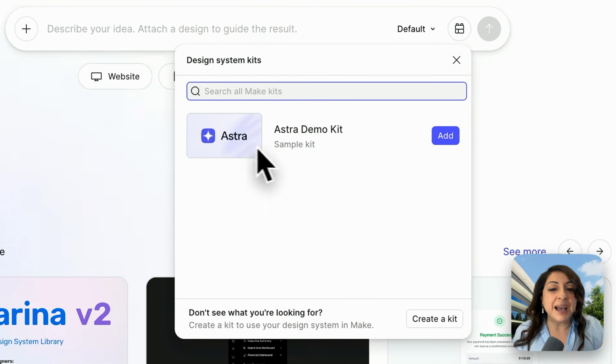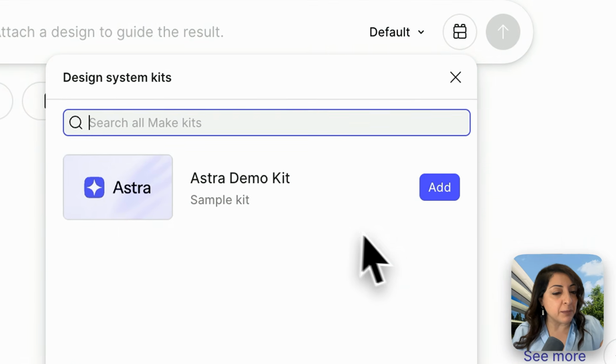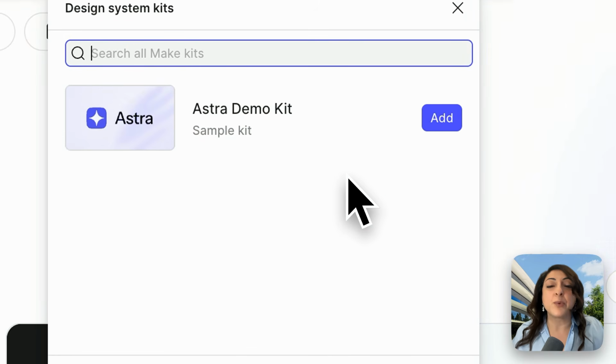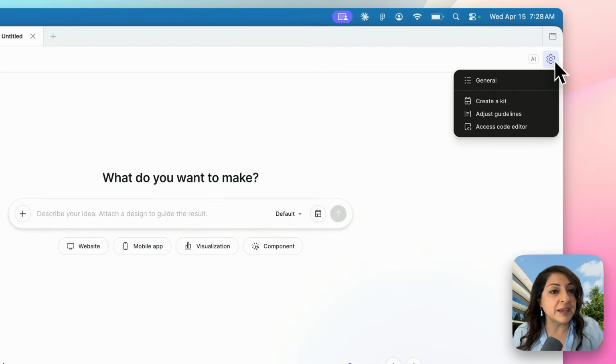Now, Figma has added this Astra demo kit. They showed a demo with it and it looks wonderful, but I want us to go past that. Let's start by creating our own kit that's relevant to you. If you have your own design system, you can follow along and try to add the kit. So clicking here, I will start with creating a kit.